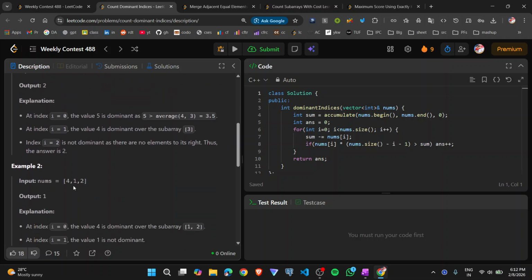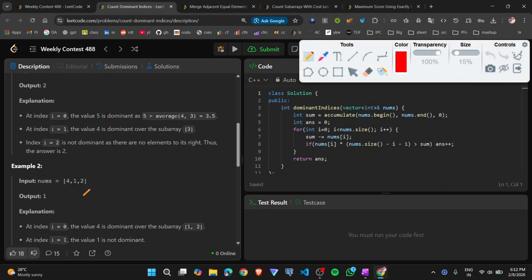So in this, 4 is greater than the average of 2 plus 1, which is 3 by 2. So 4 is a dominant element. Then 1 is not greater than 2 by 1, so 1 is not dominant.